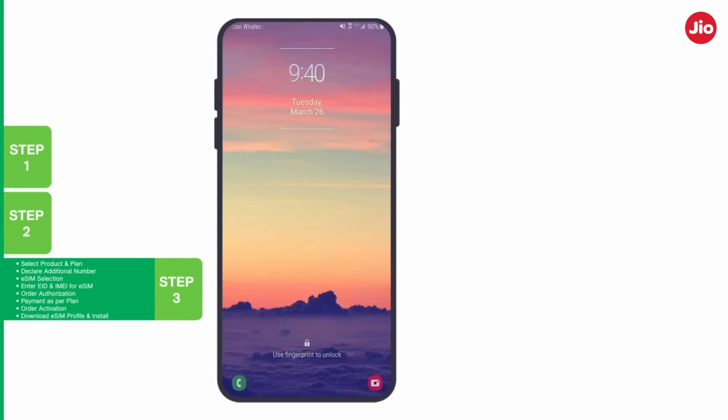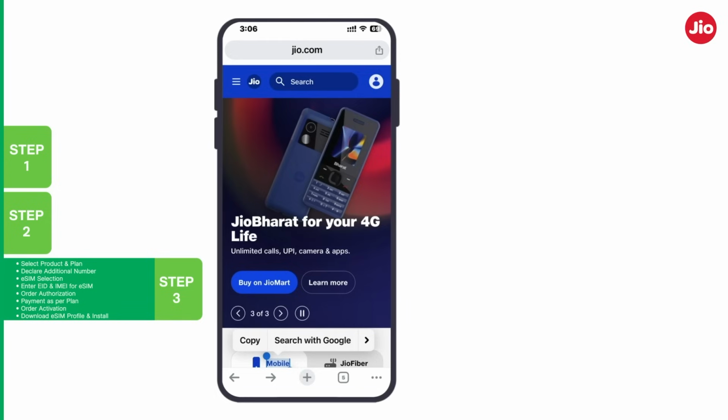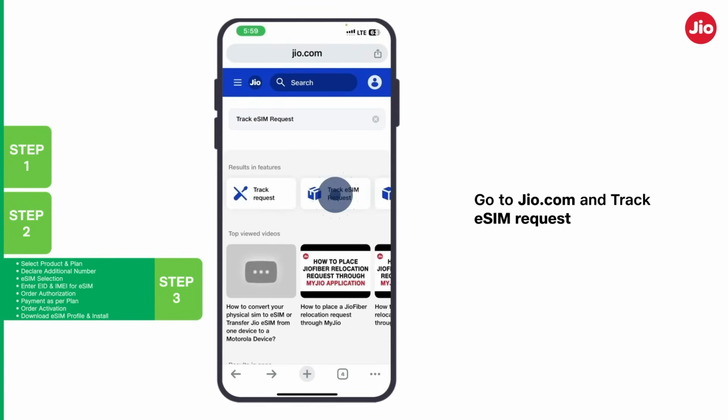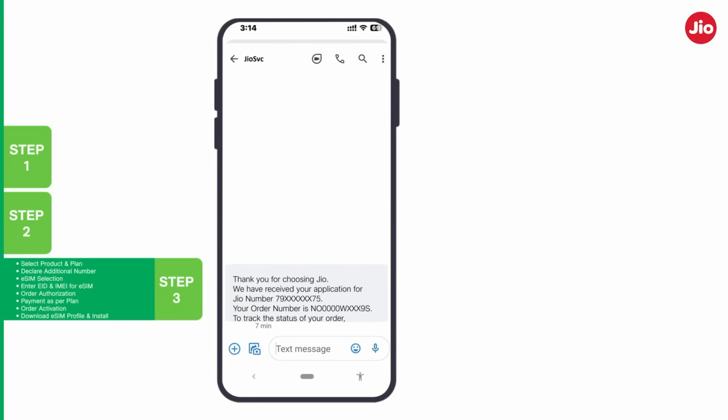Please ensure that your eSIM device is connected to the internet using Wi-Fi or mobile hotspot during this process. Let's start with the eSIM profile configuration using the QR code steps. Go to jio.com on the browser and tap on the search icon. Type Track eSIM Request and hit Search. Tap on Track eSIM Request.